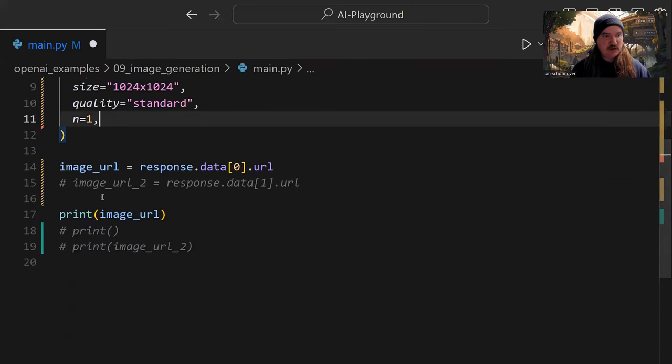And then down here, from the response that we're getting back from that request, we're going to derive the image URL. So image_url, the variable, is set equal to response.data. Now, data is a list. And with this specific request, because we have n equals 1, it's only going to have one object inside of there. We're going to pull that object out with the 0th index, and then we're going to access its URL with the dot url.